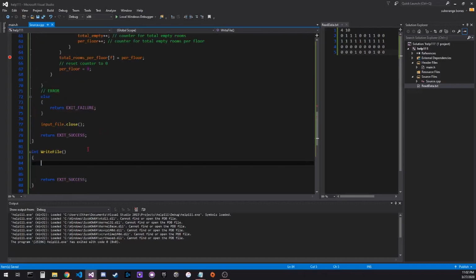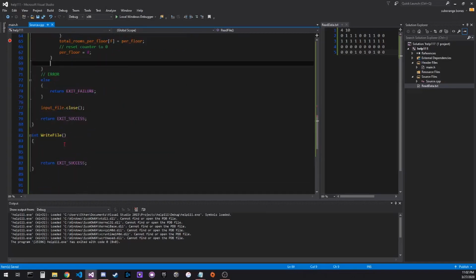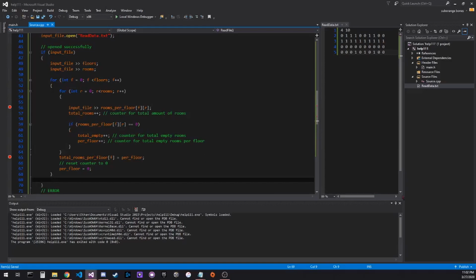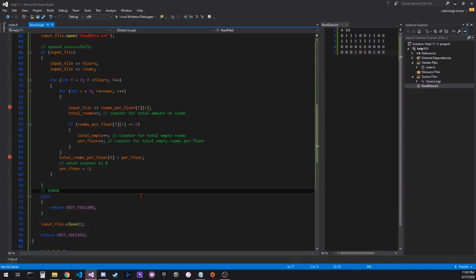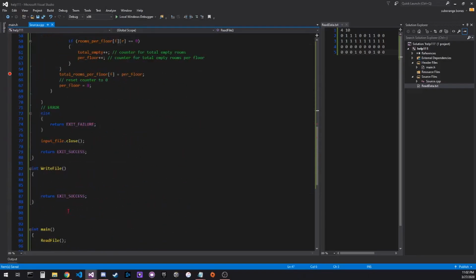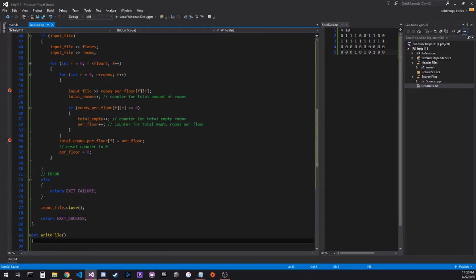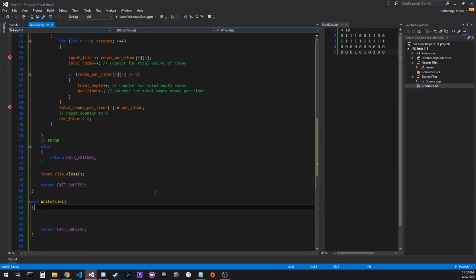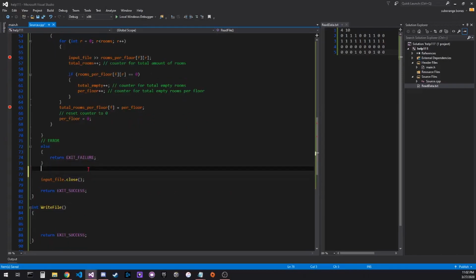Okay. So now what are we going to need in this write file? We have all our stuff in this read file basically. So what are we going to need from our read file that we're going to have to pass to our write file? I will tell you, but hopefully you can pause the video and think about it.